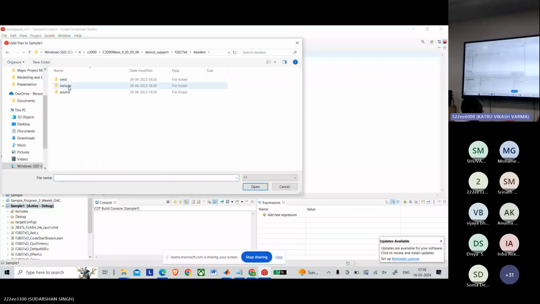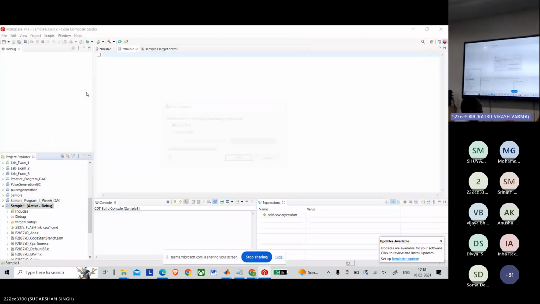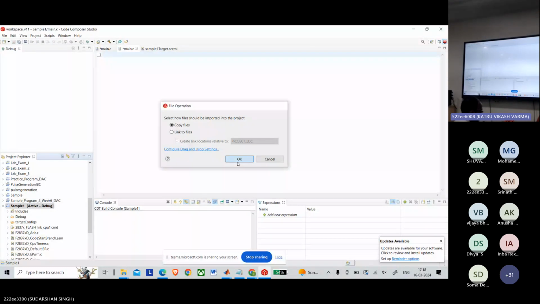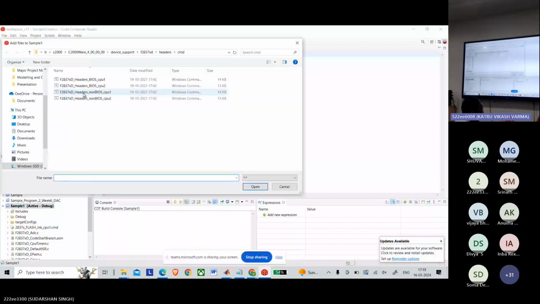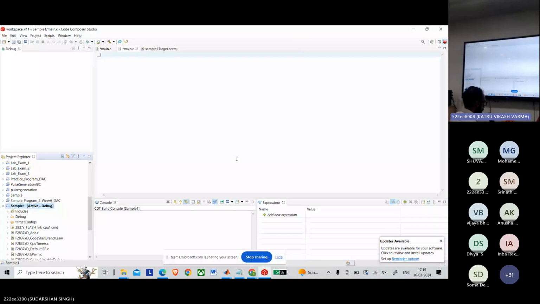Now you go to header, now you go to CMD. In this we'll be selecting our CPUs, so non-BIOS CPU. For defining our global variables, we need this file. So whatever files we need to add, we have done it.